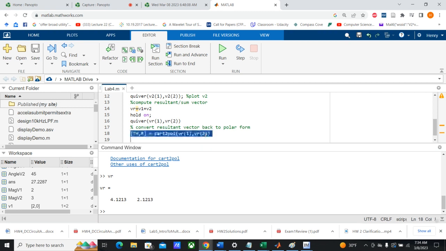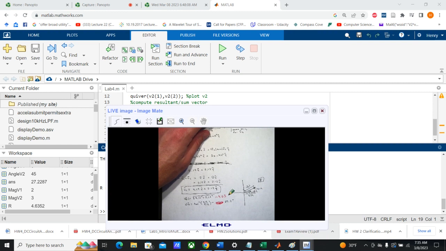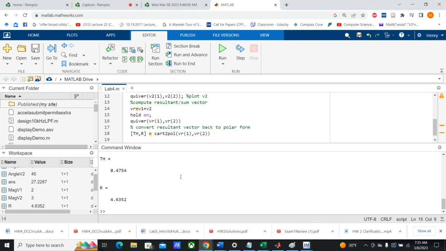So notice if you run this, and I'll just run that line of code, I get a magnitude of 4.6352, which within rounding error is equivalent to what we got doing it by hand. However, the angle that I get, 0.4754, looks a little bit off.